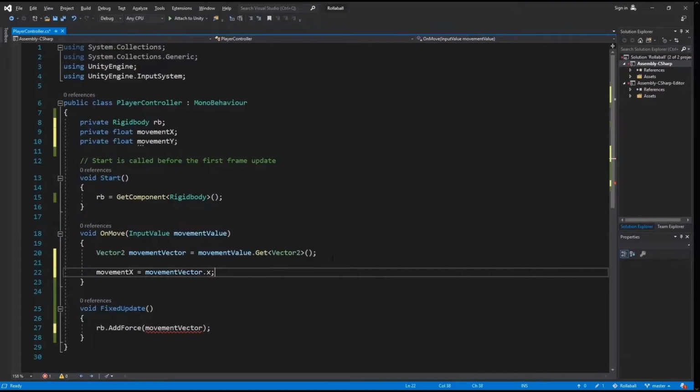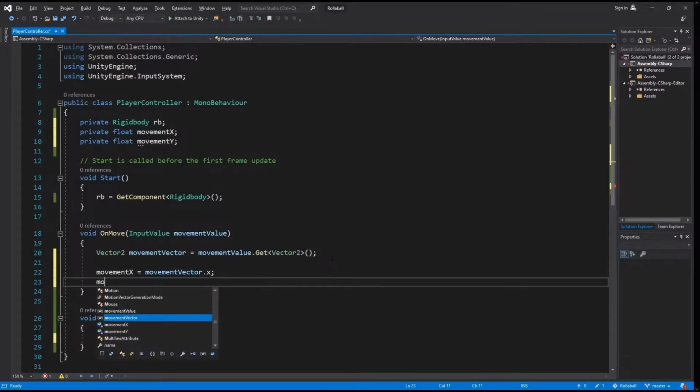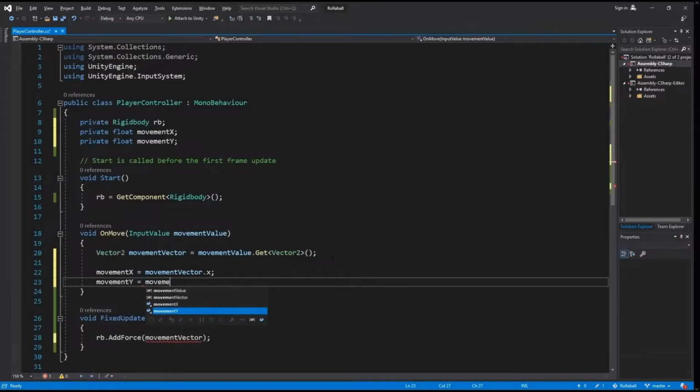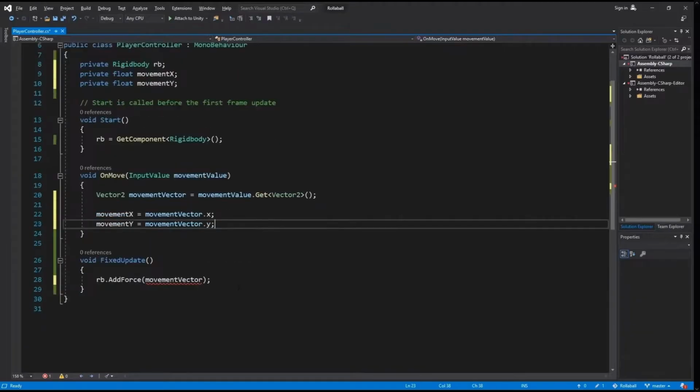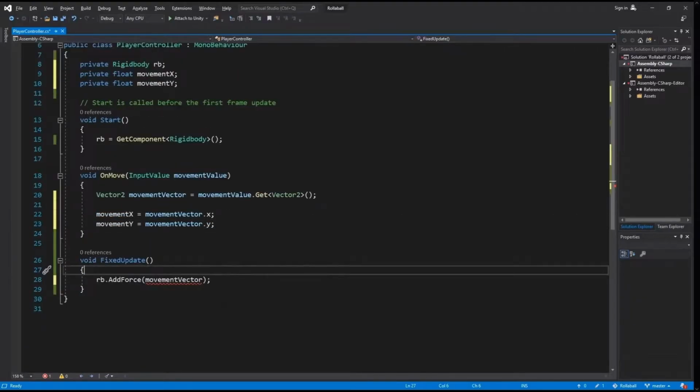Movement y equals movement vector dot y semicolon. Excellent! The second reason you were getting an error is because the movement vector variable was created inside of onMove. That means it's what's called non-existent in the current context, as it was inside another method.